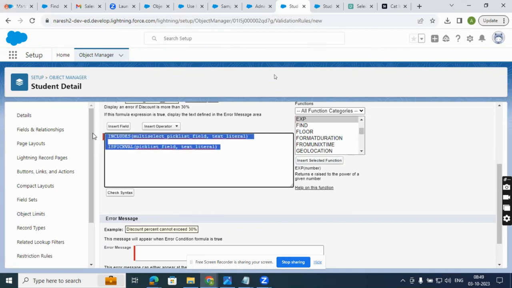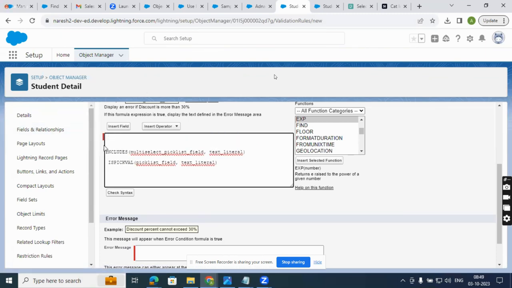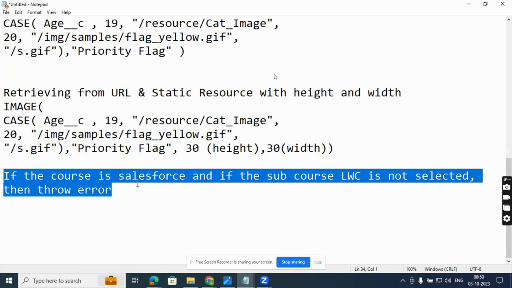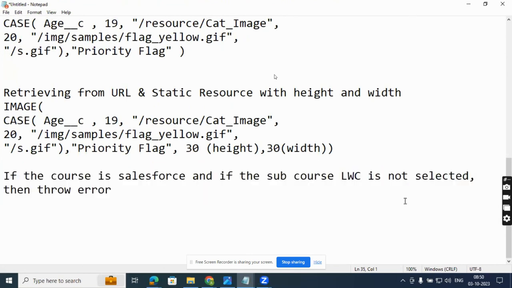So what are the two conditions I have here? I didn't receive any reaction from the online candidates, no answer for this. So what is my requirement? If the course is Salesforce and if the subcourse is not LWC, then throw an error.